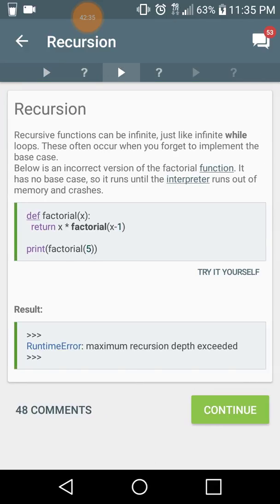Recursive functions can be infinite, just like infinite while loops. These often occur when you forget to implement the base case. Below is an incorrect version of the factorial function. It has no base case, so it runs until the interpreter runs out of memory and crashes. So here we have def factorial(x): return x times factorial(x minus 1). And then lastly, we have print(factorial(5)). Your result for this is runtime error: maximum recursion depth exceeded.